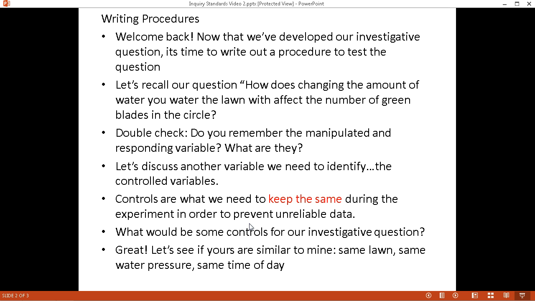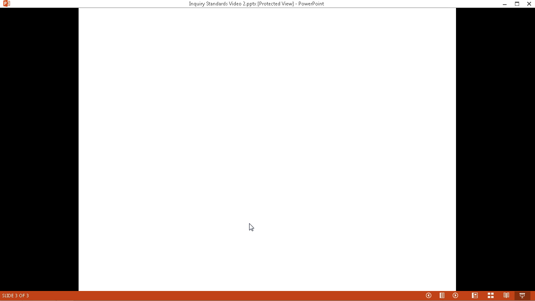Okay. So here's what I came up with. Let's see if you got something similar to mine. I said we should keep the same lawn, same water pressure, and the same time of day. Okay, if we don't use the same lawn, we could end up getting some unreliable data. Same thing with using different water pressure coming out of the hose, and we might get some unreliable data if we change up the time of day that we do our counting. So if you got something similar to mine, awesome.